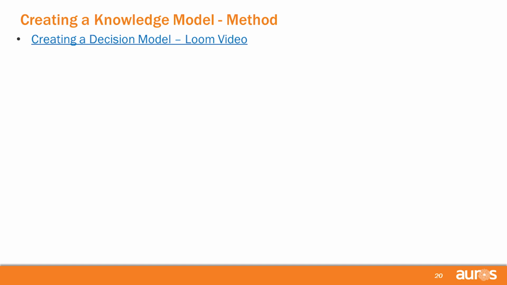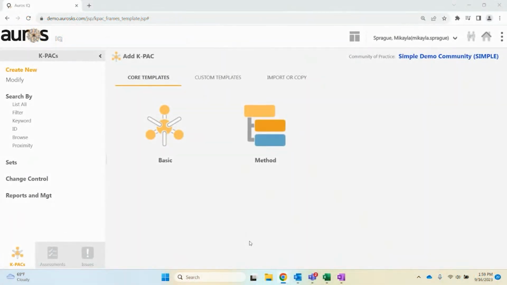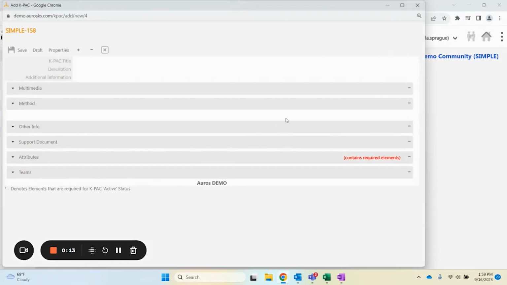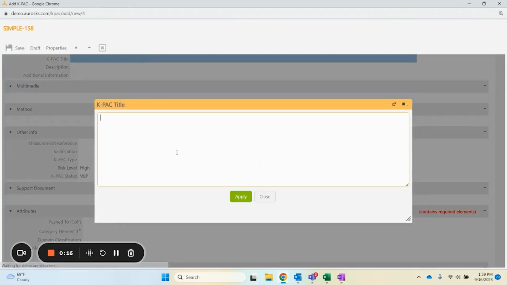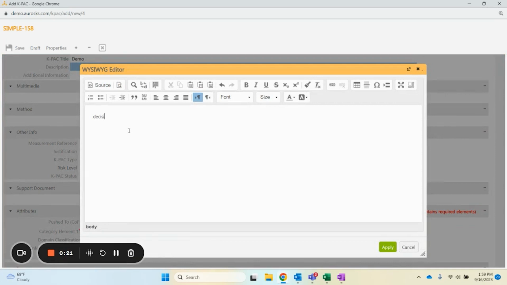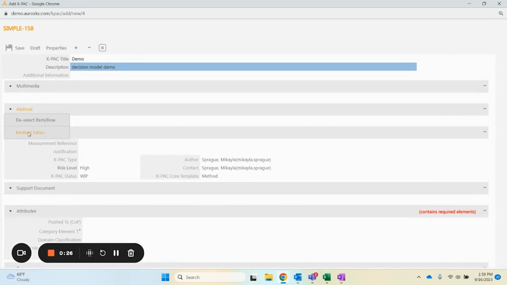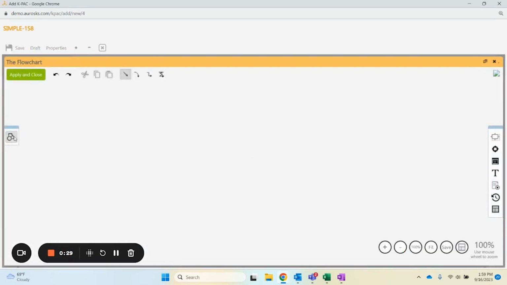So Ashley talked a little bit about methods. You can do process methods or decision model methods. This one's going to show you a decision model. To author a decision model, we need to create a method knowledge packet. To create a method knowledge packet, we navigate to the KPAC menu, click Create New, and then select Method. A knowledge packet will open. We can then give it a title and a description. And then we'll open up the method editor where we can author our decision model.